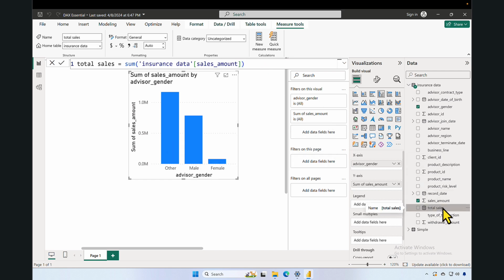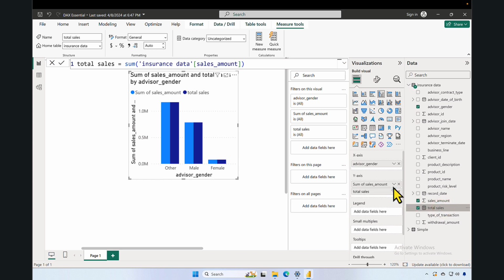Perfect. Go ahead and drag your total sales measure and drop it in the y-axis. And you can see we have an additional bar for each of the categories. So for others, male and female, we have an additional bar, and that bar should be exactly the same height or exactly the same value as the implicit measure created by Power BI. If you compare the values, you can see total sales and sum of sales amount have exactly the same value. So that means our understanding about the implicit measure is correct.